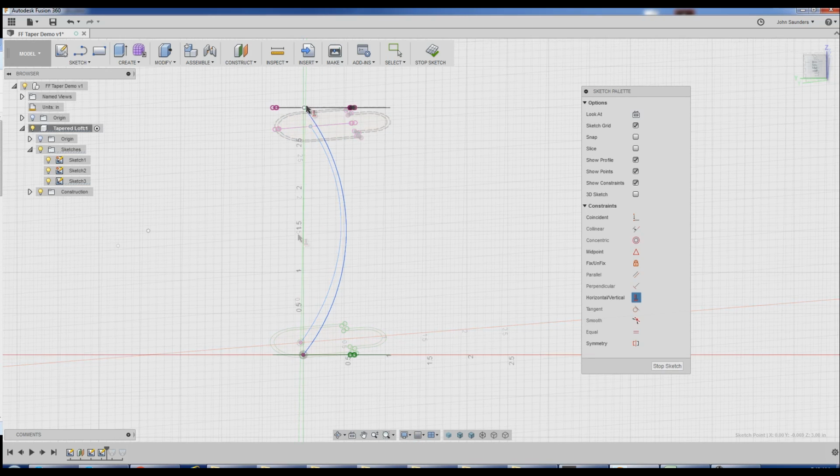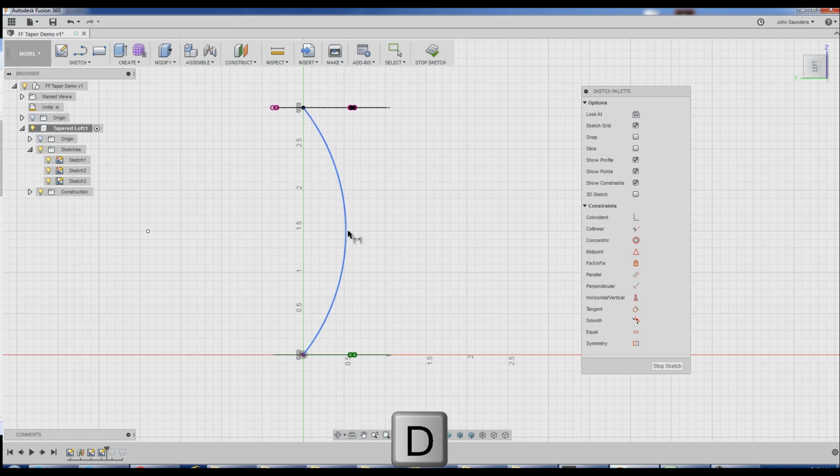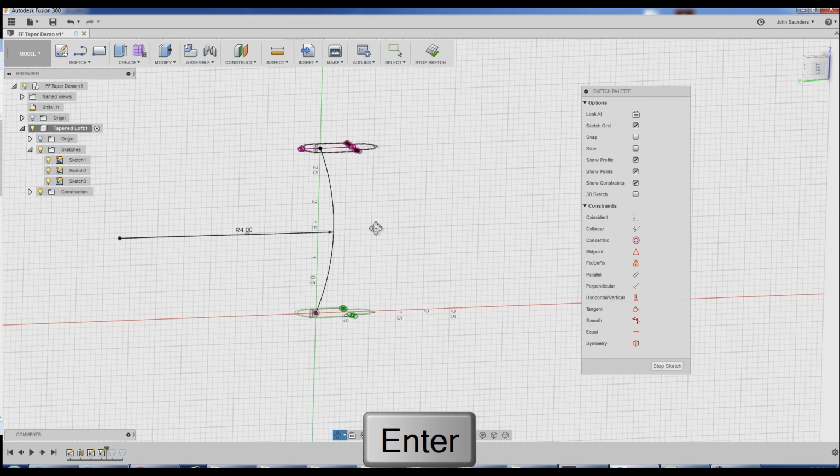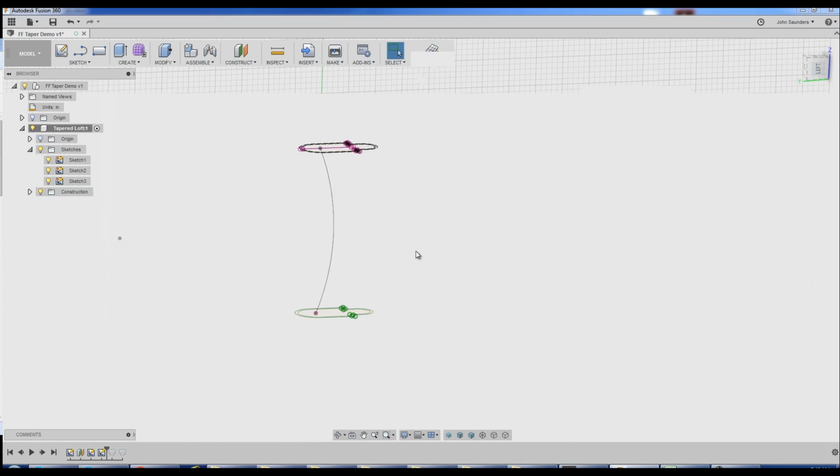So I'll pick a point up here, like so, and I can make that vertical to that, which snaps it. There we go. And I'll define this radius as 4 inches. I've got a slight curve there, hit stop sketch. Now I can redo my first loft.